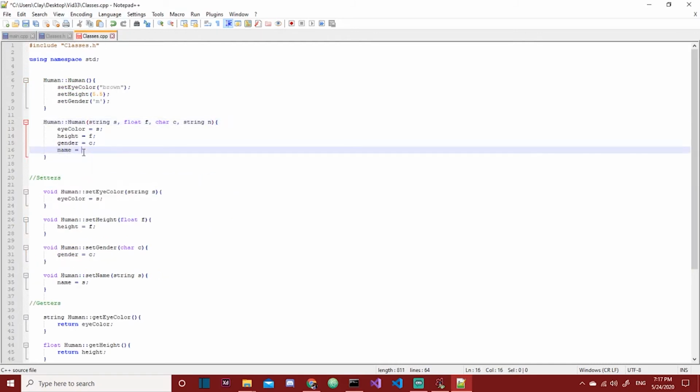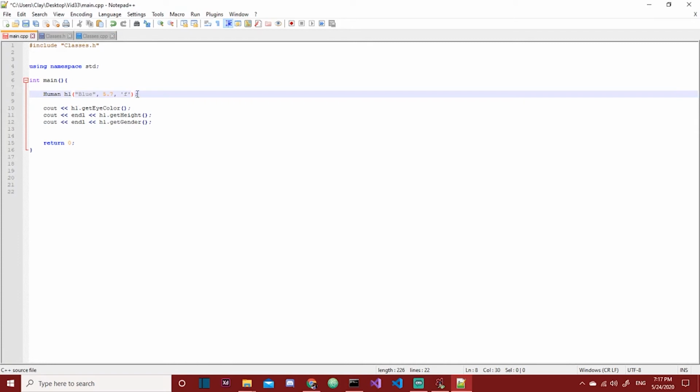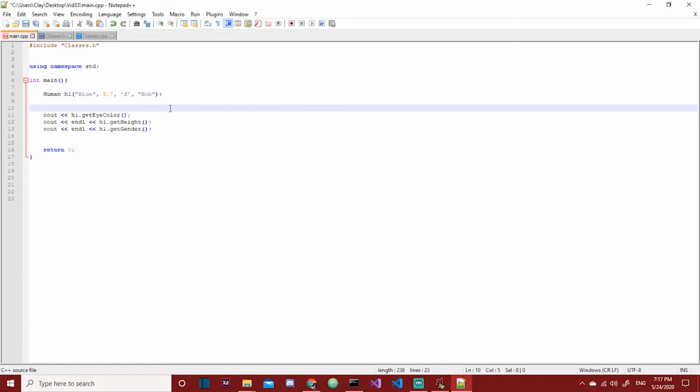So name equal to n, and now we can go ahead and actually set this name. So we'll go ahead and pass in a name here in our constructor. We'll say Bob, and then we'll go ahead and call that friend function. So instead of saying h1.print name, since this is a friend function, we can just call the function by its name. So print name, and then pass in the object we want to print the name of.